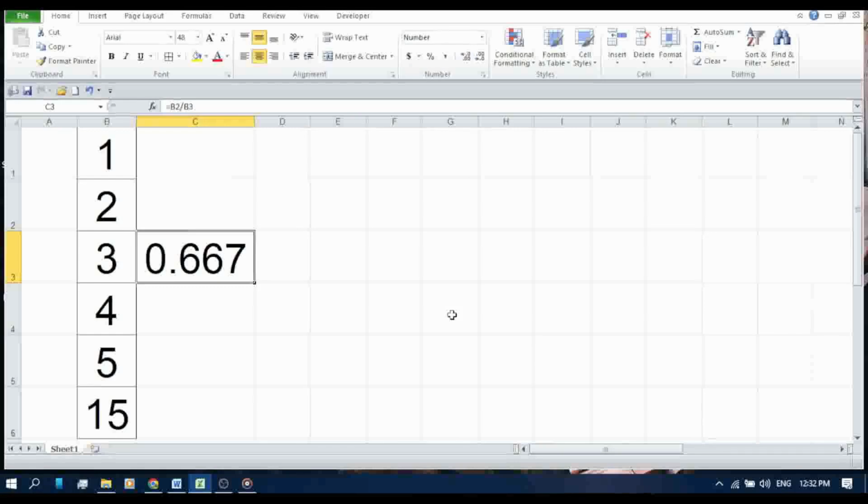Remember, you can always reference cells instead of typing the values directly in the formula. This makes it easier to update your calculations if the values in B2 and B3 change.